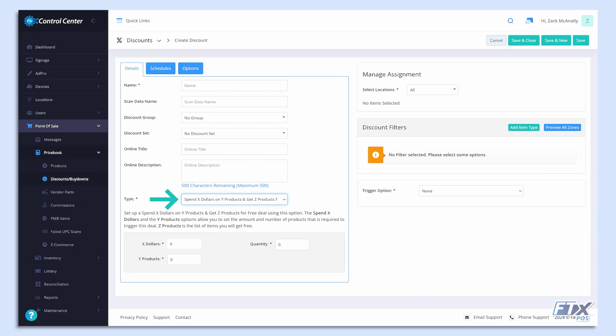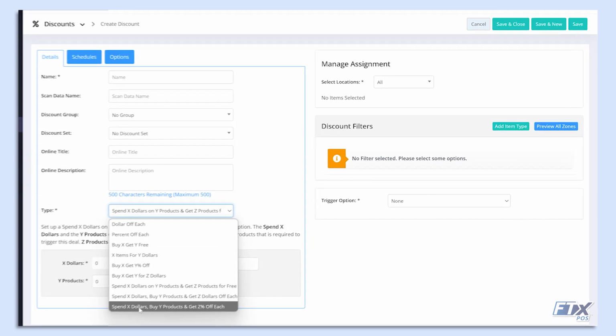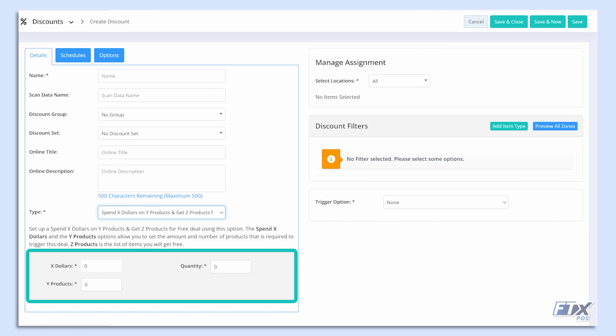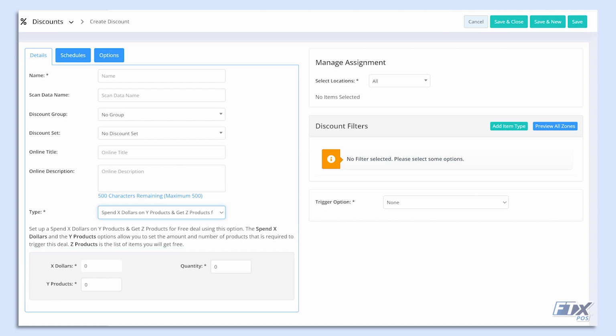From discount details, once you've chosen one of the new discount types, you'll be prompted to enter the dollar threshold, and that's X dollars, the product threshold, Y products, and then the discount amount or value to apply. Then you will choose the trigger items, and these will be the items with the dollar threshold. Finally, you would choose the discount items, the items eligible to be discounted, and the quantity threshold.